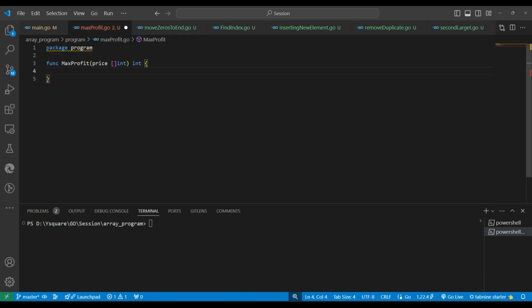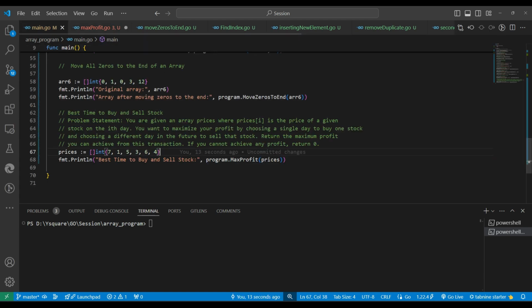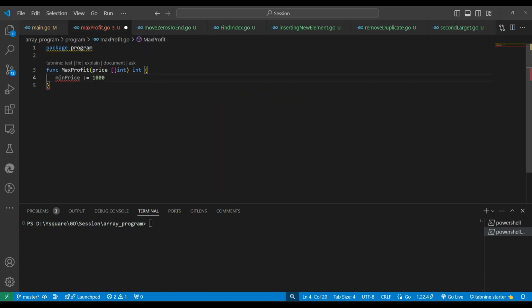Now we need to write the solution over here. Suppose I'm just assuming we have a minimum price, and the minimum price I'm just thinking, suppose we have this price, so we will take something greater than this. Suppose I'm taking 1000 as the minimum price. Next thing is maximum profit. Suppose we take maximum profit as 0 over here.